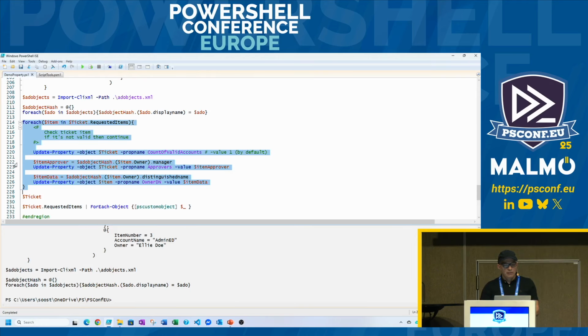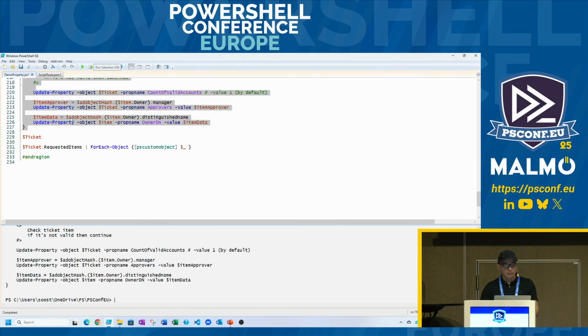I determine the approver, and I just simply assign it to the approver's property. And update property will make sure that there will be no duplicates. In the last example, I calculate the distinguished name of the owner, and I just simply assign it to the item. You can now see the target is the item. In the other 2 cases, the target is the ticket itself.